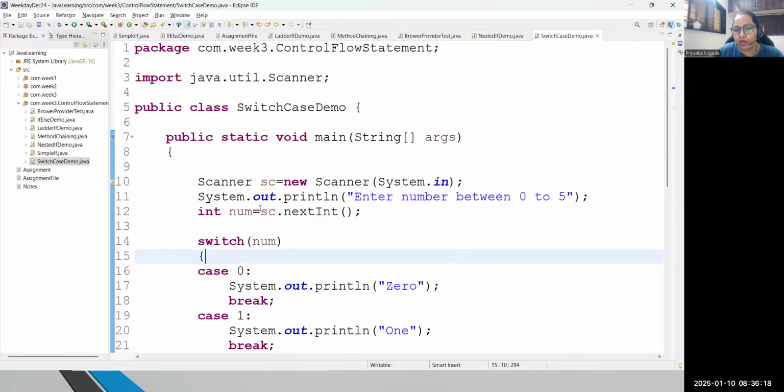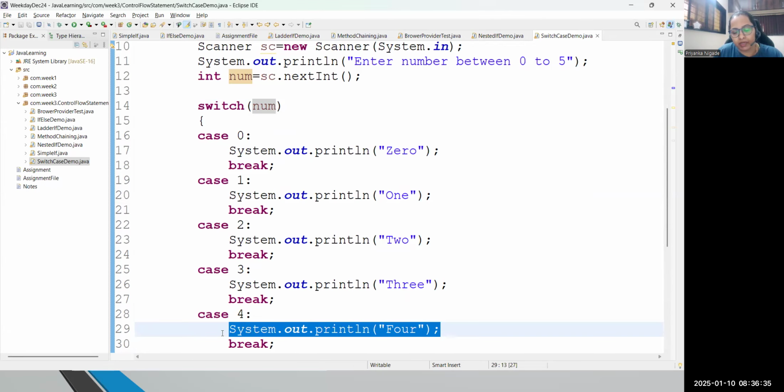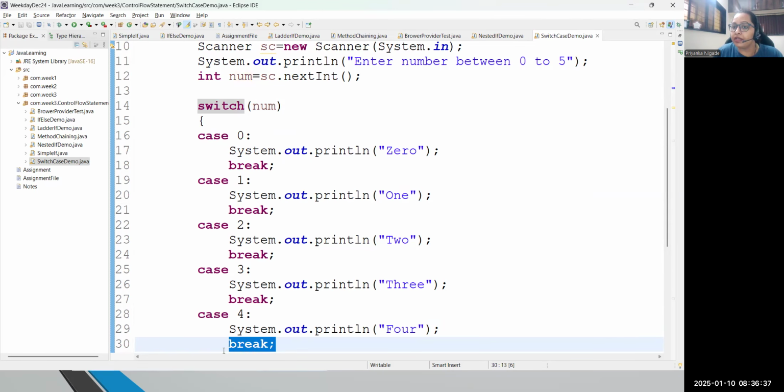Whatever number you are passing, we are passing that number into the switch case. So what the switch will do is match that number with the value, and it will never look at all the cases. It will directly match that value and come to that case. Then whatever message is there, it will print. And finally, you have written break, right? So break means it will exit from that switch body.